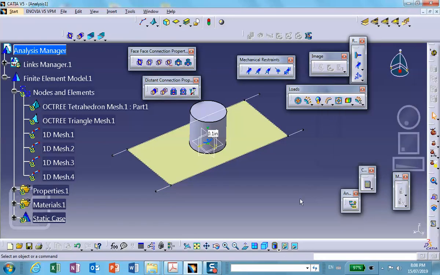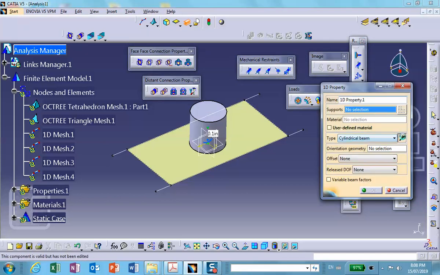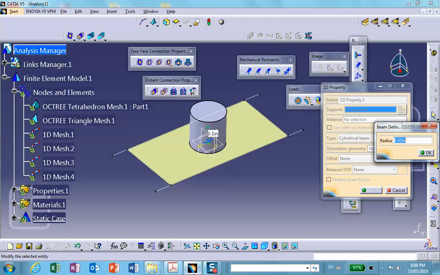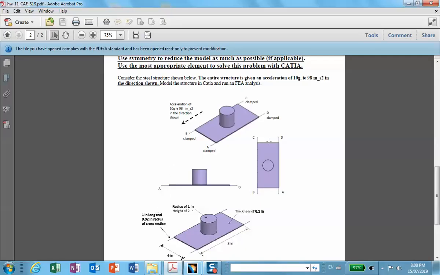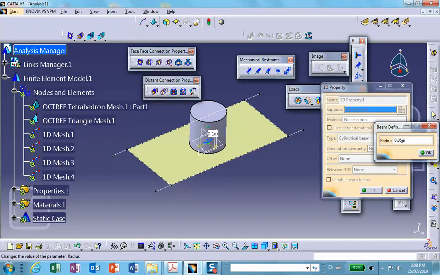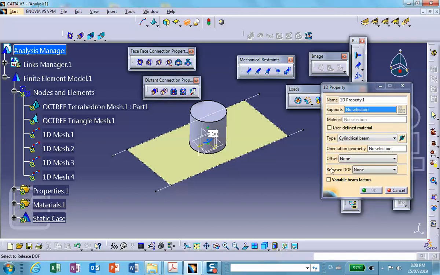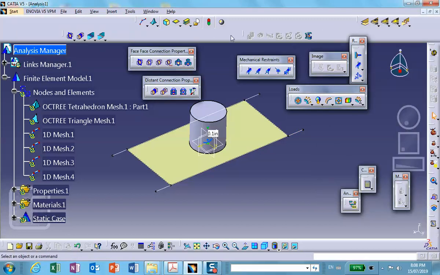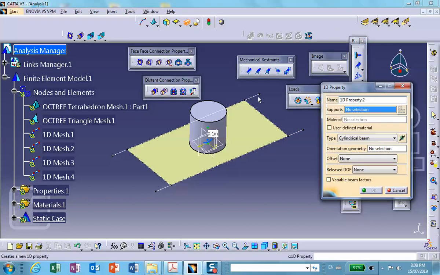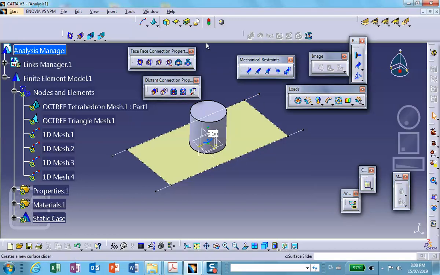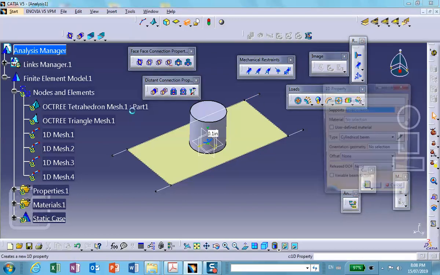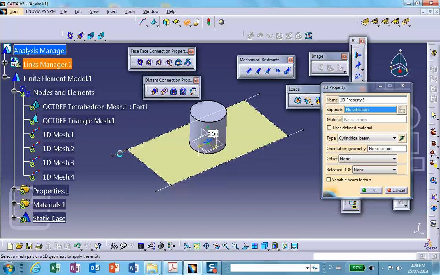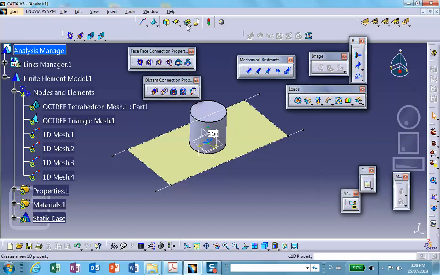Okay, then the 1D property, circular, radius 0.05. Is that what it said? 0.02 actually. Okay. So let's change this into 0.02. Okay. So we're going to put it on this, and also on that, and on this edge, that line, and that line.